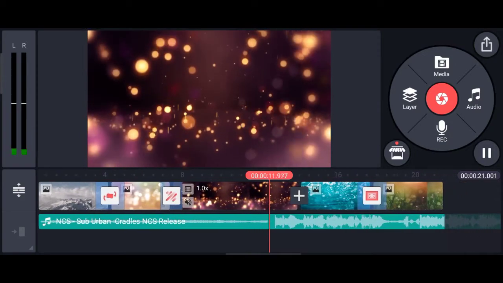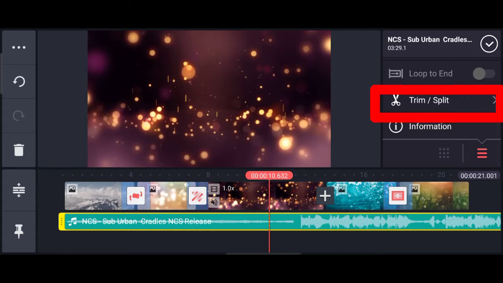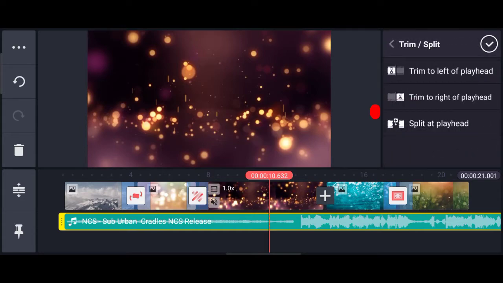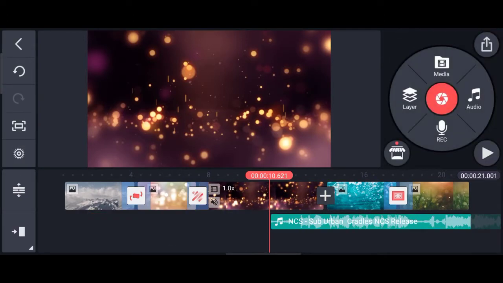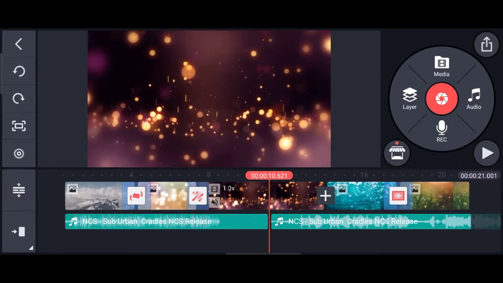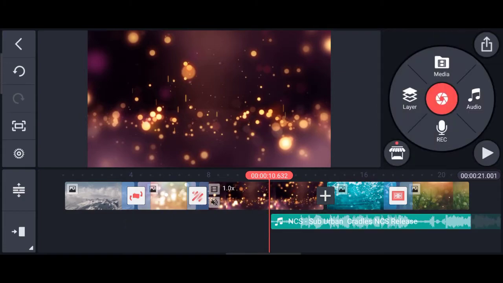Now if you want to split the music, you can click on the music, then on the scissor icon, then click on split at playhead. And the short method for performing the same task is click on the music file, split, trim to the left of the playhead.